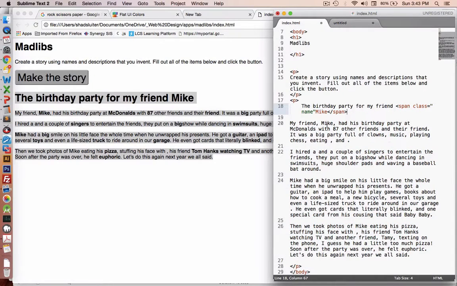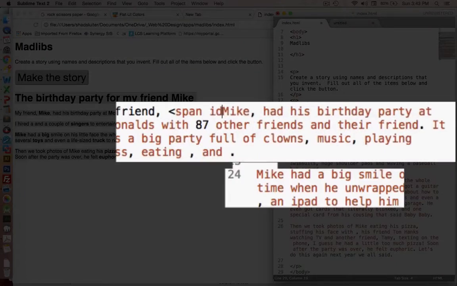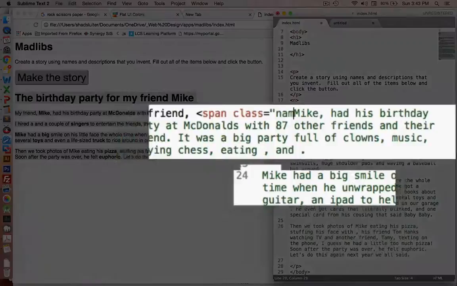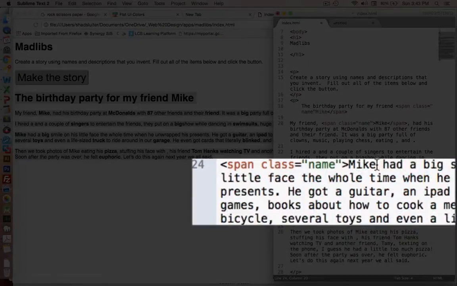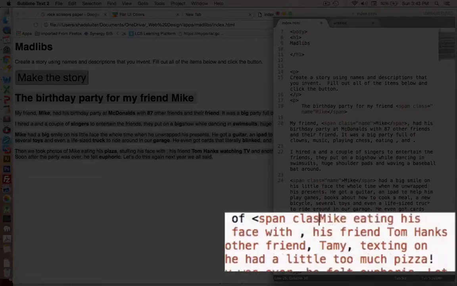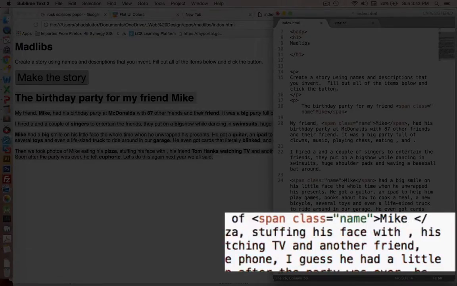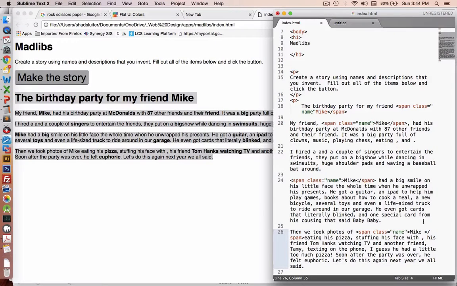Now, wherever I see Mike in the story, I'm going to use the same identical span tag. So ID is not the one I want. I want class equals name for each of those Mikes on the page. Okay, so there's an example of Mike in four different places using class equals name.